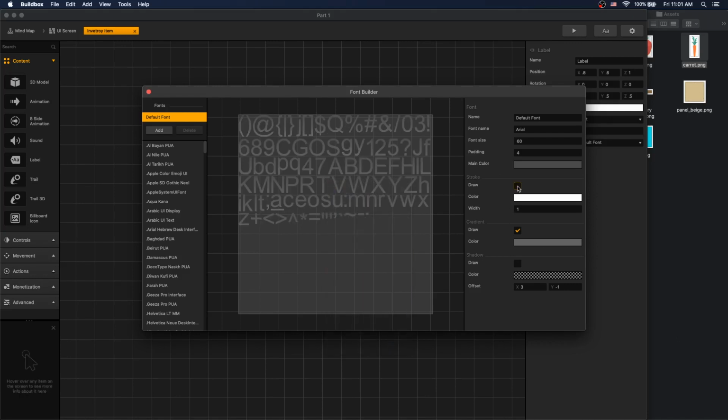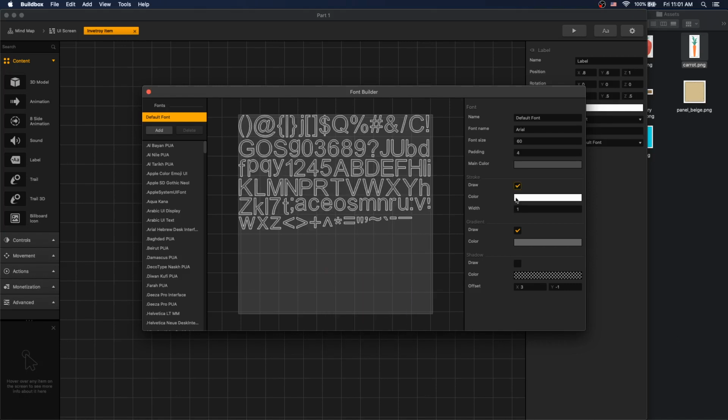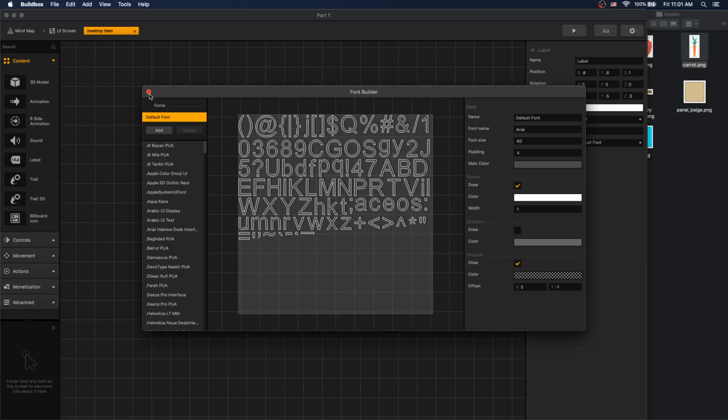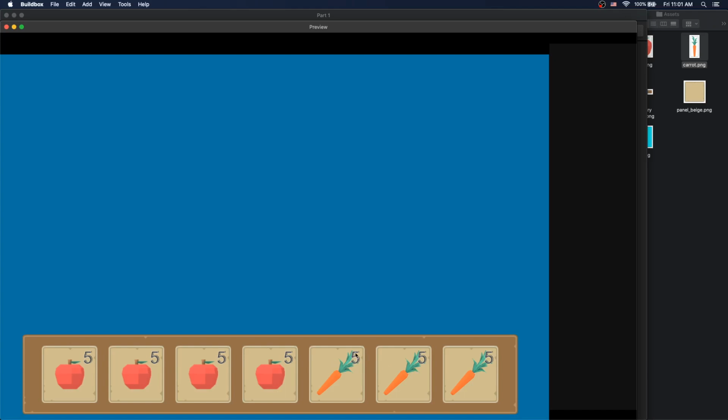Click OK. Let's add a stroke to our font and we'll disable the gradient. And let's add a shadow. Close our font builder, and now you can see that we modified our label font. Now let's add a touch visual effect to our slot.